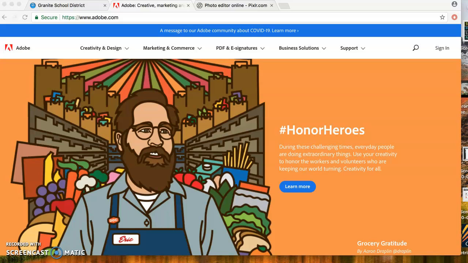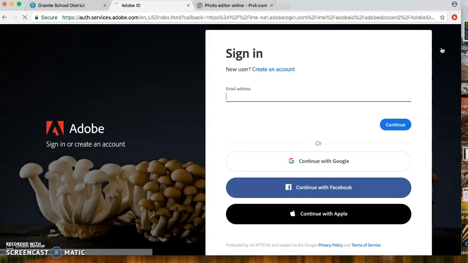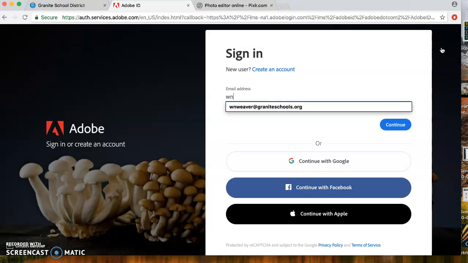So first things first, whether you're on a Chromebook or a laptop computer, you're just going to go to the Adobe website, type in Google, go to adobe.com, whatever, and you're going to sign in. Sign in is going to be in the top right corner. Now, a reminder, your email address or your username for your Adobe ID is your 9 number at graniteschools.org. For me, I don't have a student number, so it's obviously different.